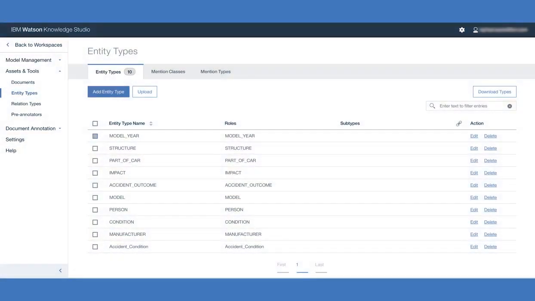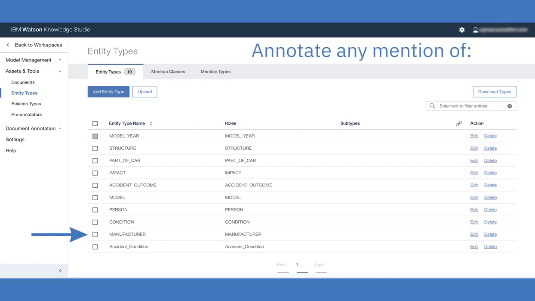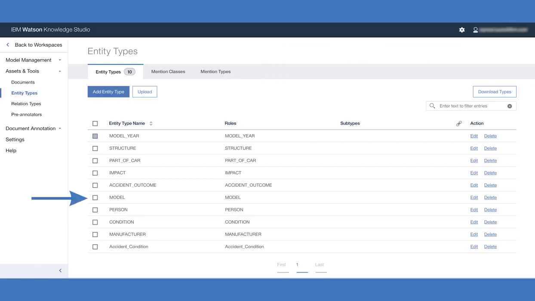Let's review the essential elements of a Watson Knowledge Studio type system. A type system defines things that are relevant in your domain that you want to label with an annotation. The basic building block of a type system is an entity type. Entity types are categories of objects to annotate. For example, under the entity type manufacturer, annotate any mention of Ford, Honda, Toyota, and so on. The entity type model would include mentions like Model T or Camry.